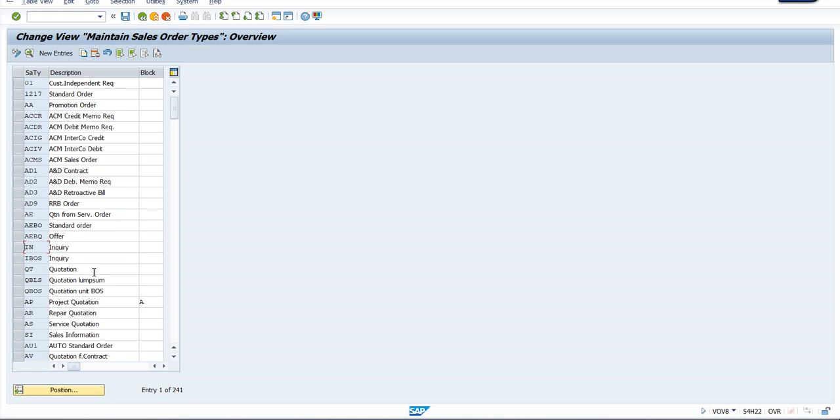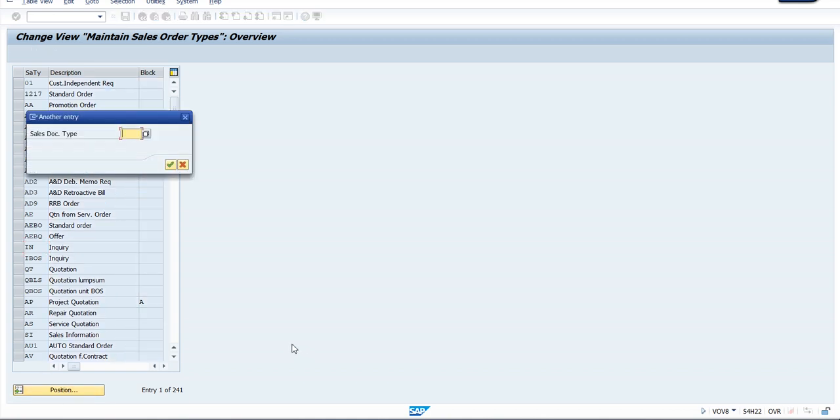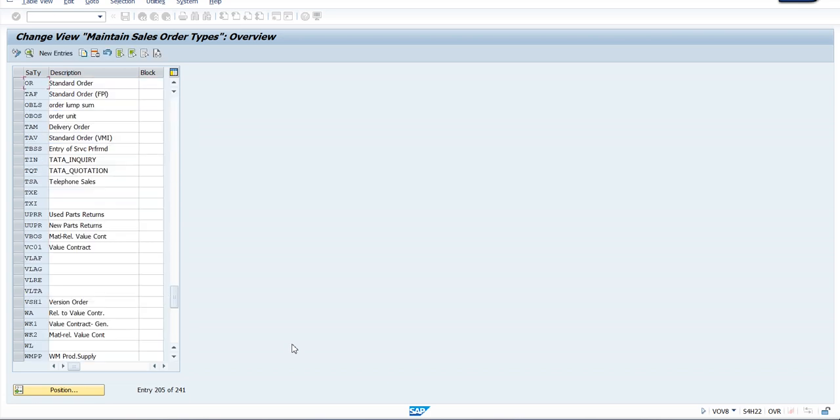So what about the order? Order also should have one standard. Yes, that order standard is OR. OR is the standard document type for the sales. This is the standard one for the order over here.